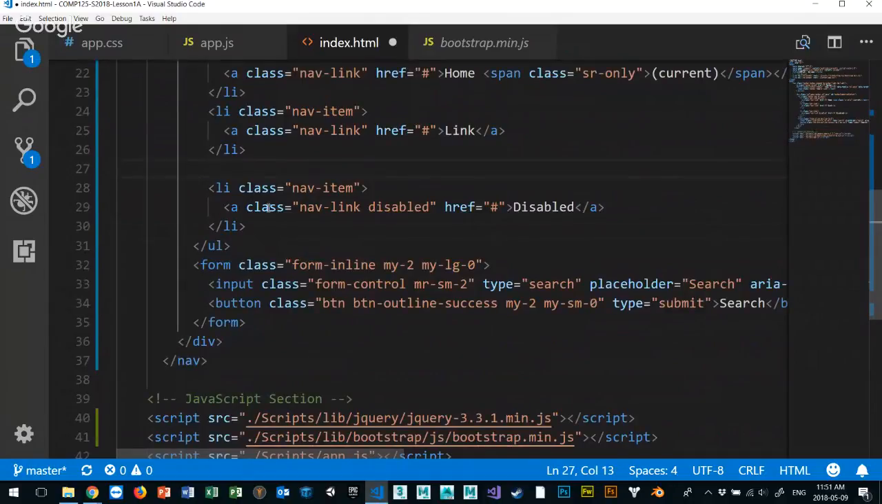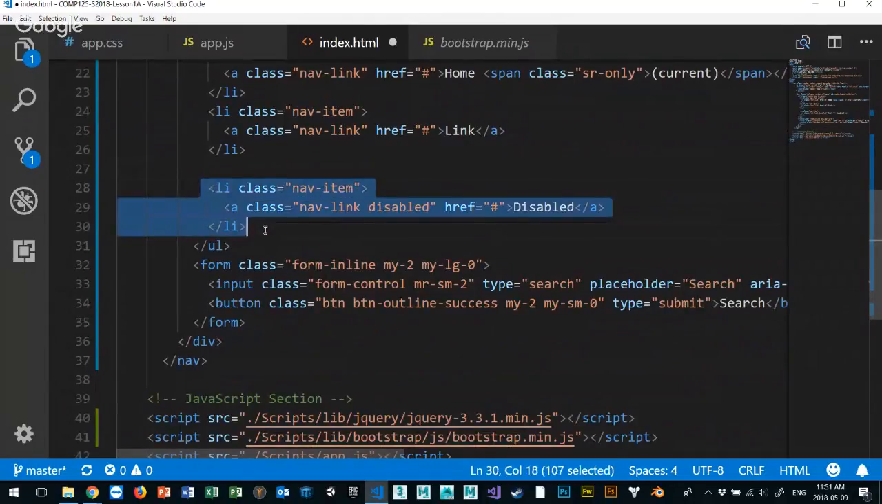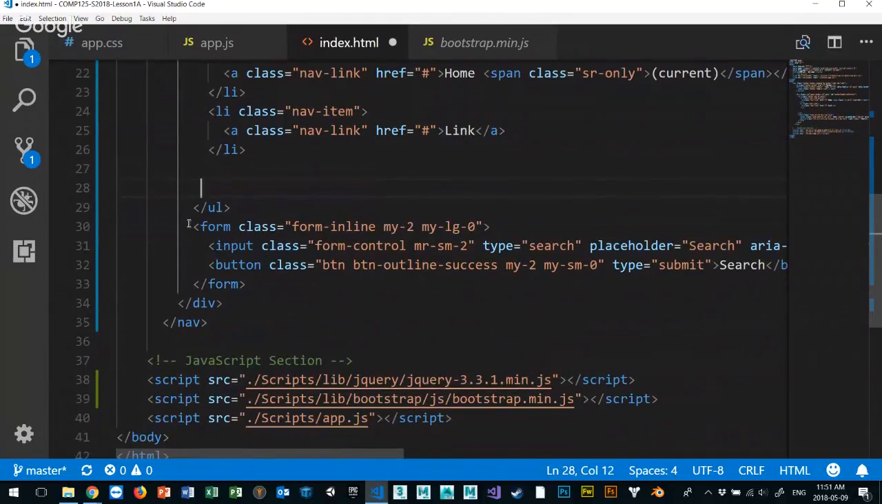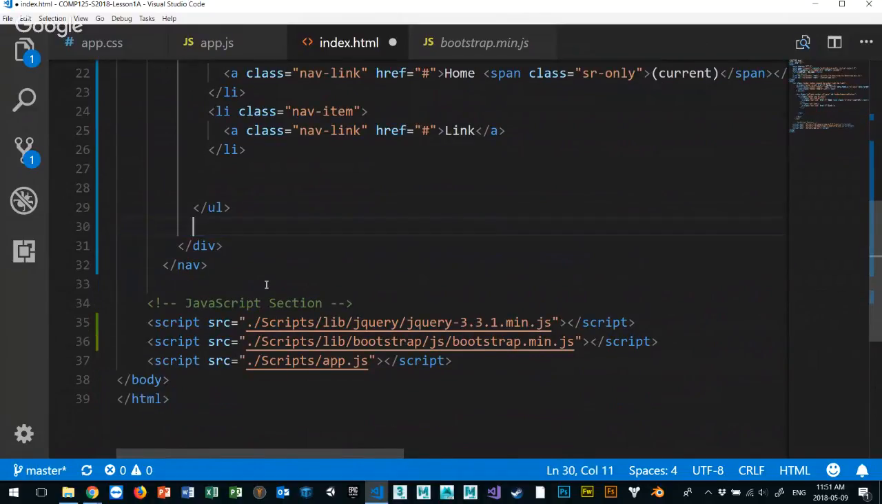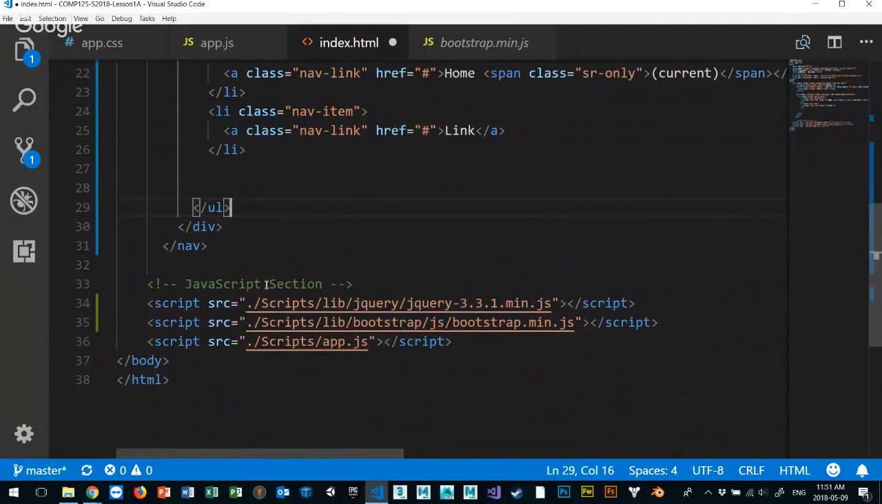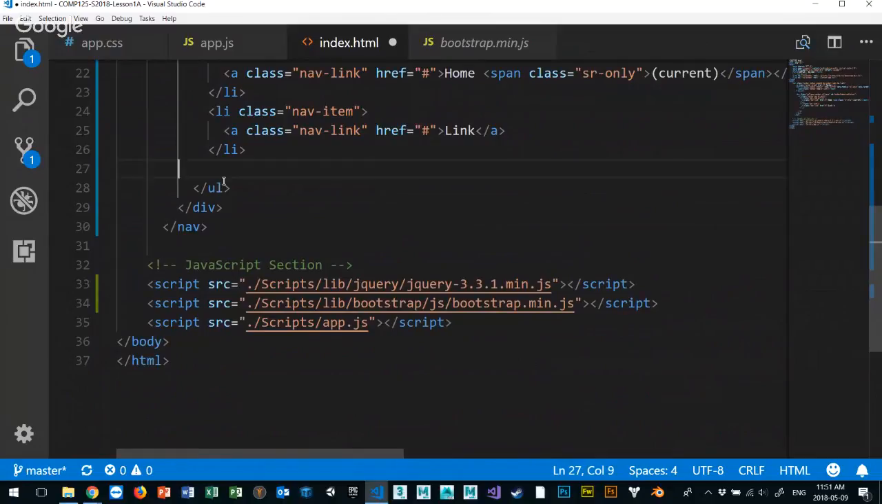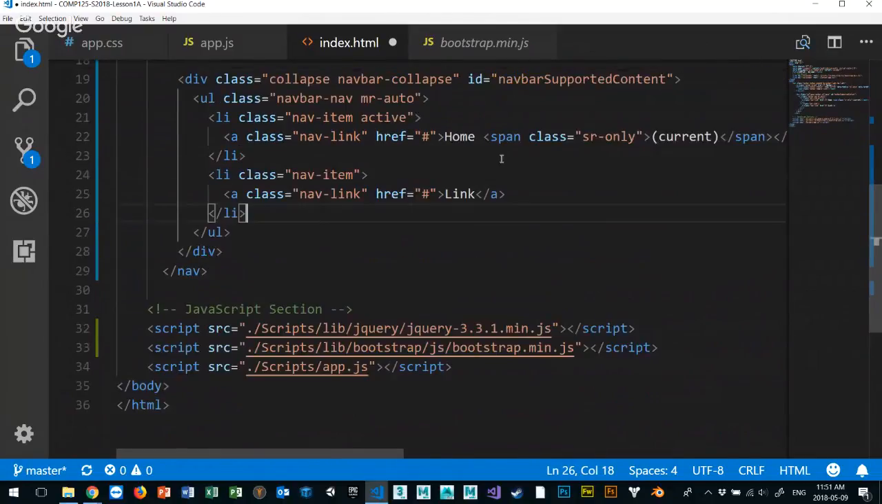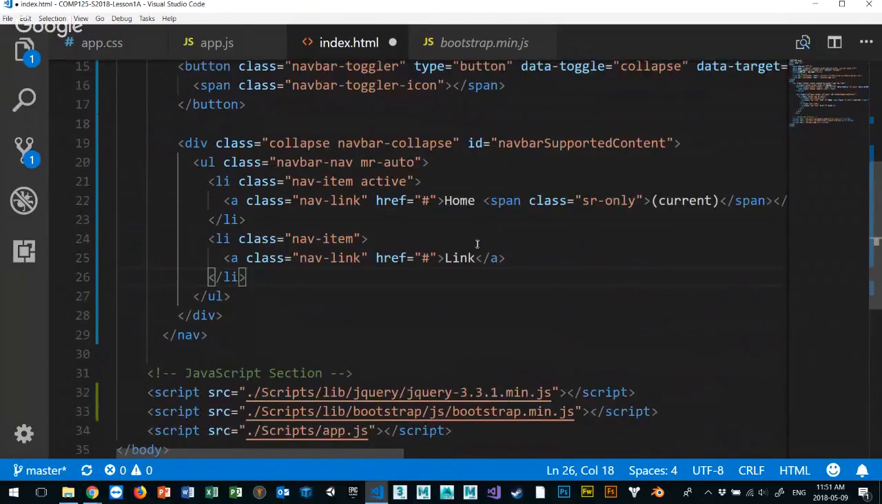And you know what? I don't want this disabled link, so I want to get rid of that. And I really don't care about this form that gives me the search, so I'm going to get rid of that. Okay? All I'm doing is getting rid of stuff. So now what we have is one link that says Home. Right? Here's my link that says Home. And here's this link that says Link. Let's change this link to About. Right? So it's my About link.